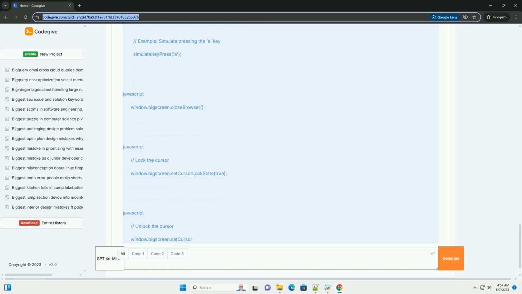Message passing: the external script would send messages to the WebSocket server, which would then forward those messages to the Bigscreen browser. GLTFLoader: make sure you include the GLTFLoader.js in your HTML, or import it using a module bundler like Webpack. Error handling: add robust error handling to all network communication and message parsing.